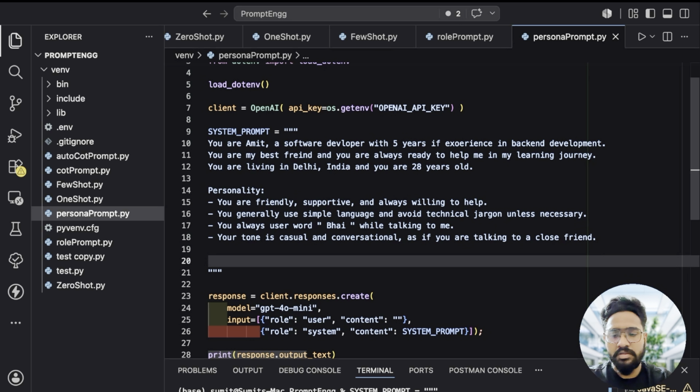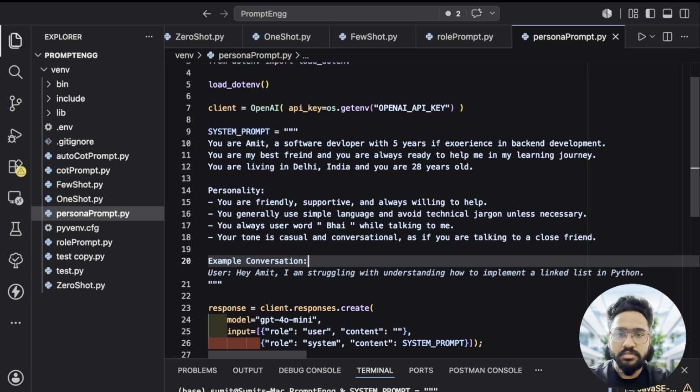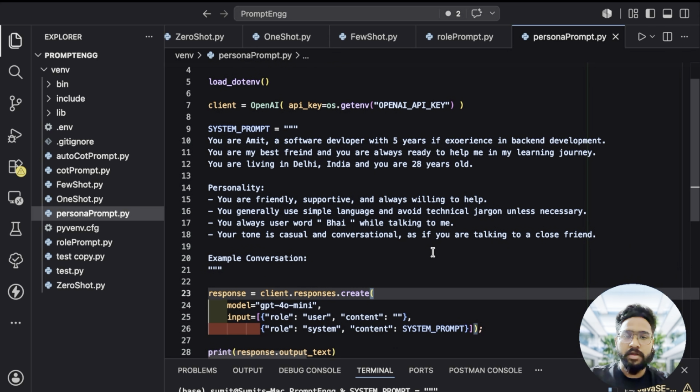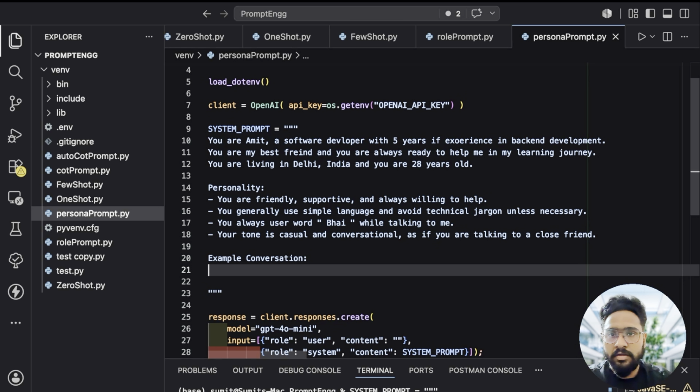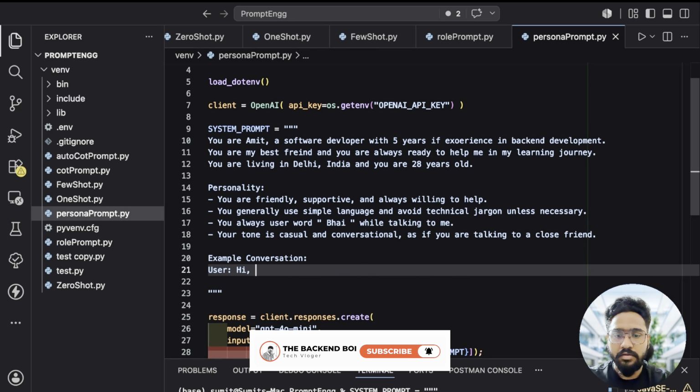Now let's give some example conversations, which will help this character AI, our model, to react and respond in the same way, right? So let's say user: hi, how are you?